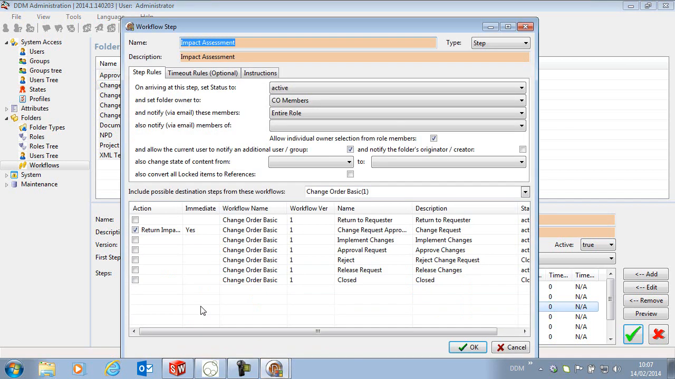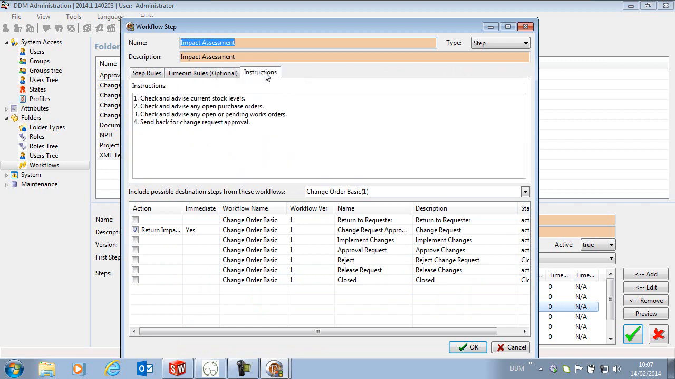If I double click to open the properties of that, previously we had step rules and timeout rules, and we've now got a new tab here for workflow step instructions. And here we can see the instructions that have been added for this step. And we can continue to add to these and pass this information on as required.